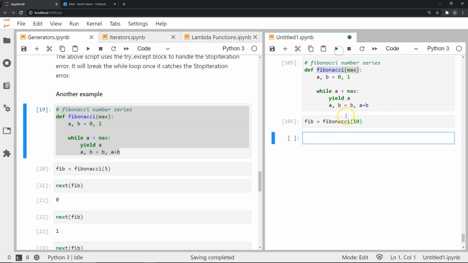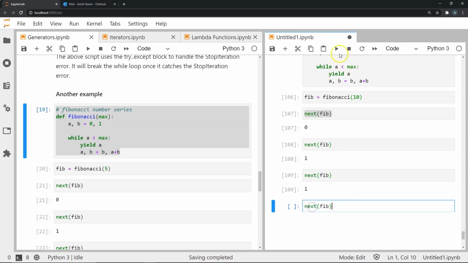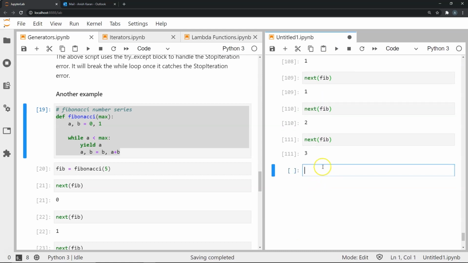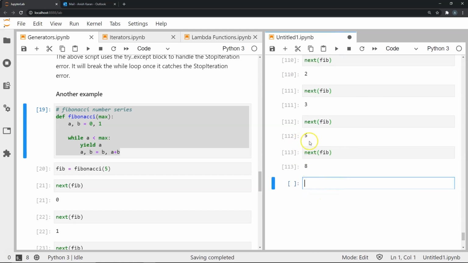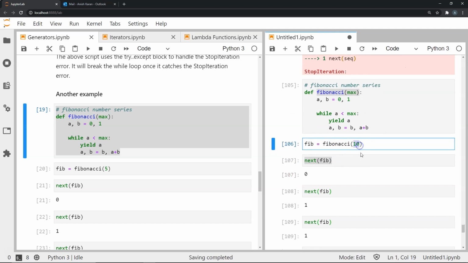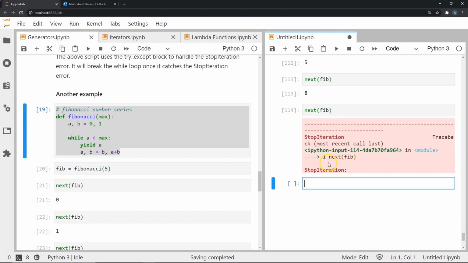Let's see what happens when we do next fib. It should start with 0. Then when we do this again, we get 1. Then 0 plus 1 is 1. The next number should be 1 plus 1, which is 2. Then 2 plus 1, 3. And then 3 plus 2, 5. Then 3 plus 5 should be 8. Now 8 plus 5 is 13. And since 13 is greater than what we passed for our max value here, when we try this again, we should get the stop iteration error, as you can see.